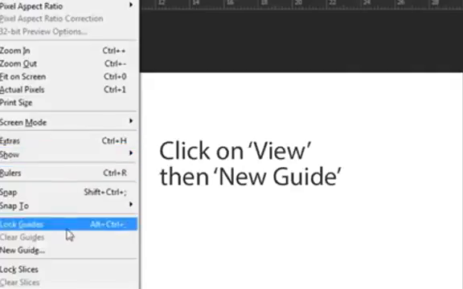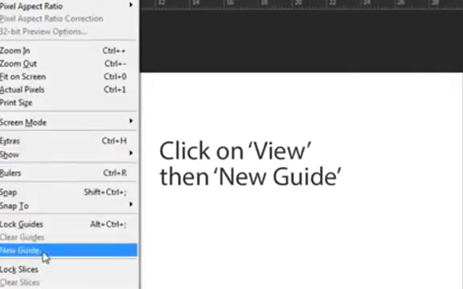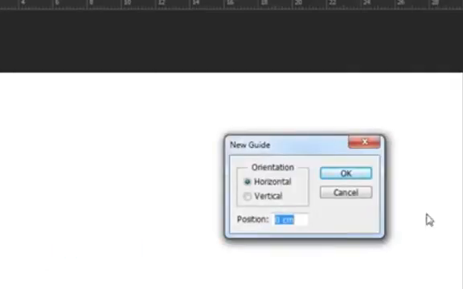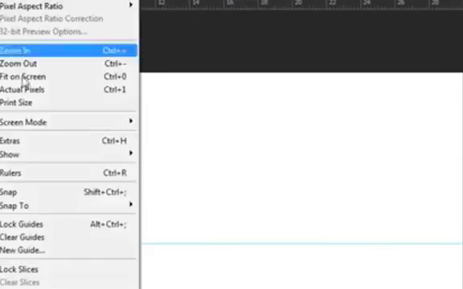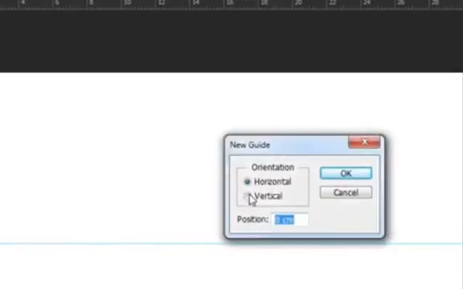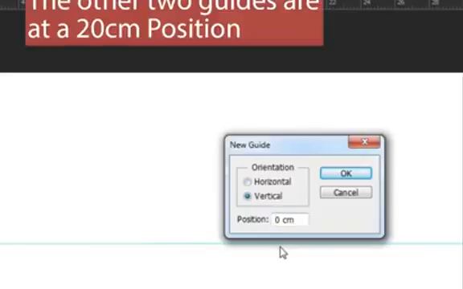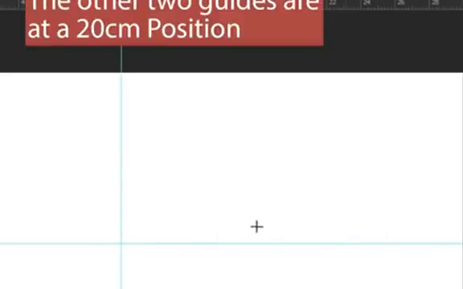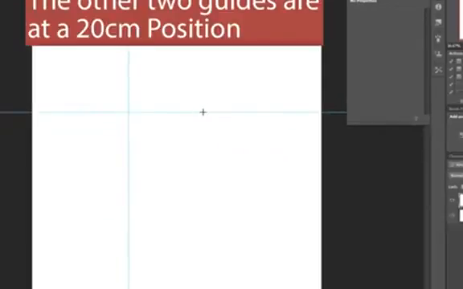Another way of getting your guides in place is just to click on View, New Guide, and this menu appears. We want them at 10 centimeter intervals, and we can decide whether they're vertical or horizontal. So I'll put in a horizontal one, and then View, New Guide, and I'll put in a vertical one, and then you do the same for the other two.